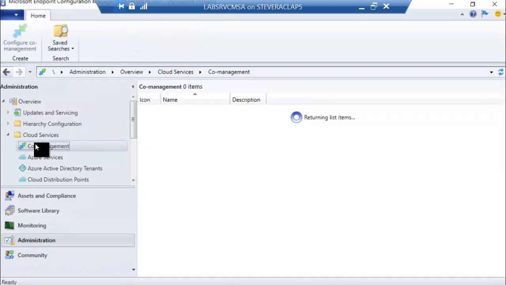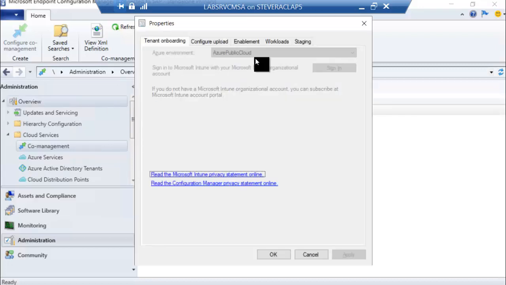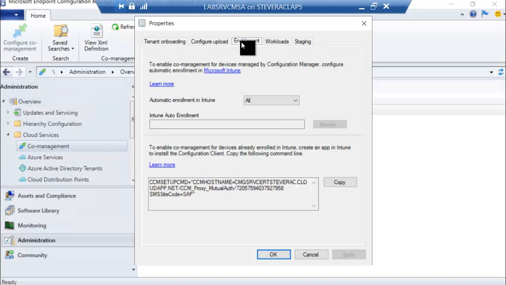So first, I just want to show you that co-management is enabled. I want to show you the settings for co-management, a couple of them anyway. And just a complete tangent, this is where you configure co-management. It's also where you configure other things now, like cloud attach. Okay, so if we go over to Enablement, you'll see that I have turned all of my systems on so that they will be enrolled in Intune through co-management, right? You don't have to do that.